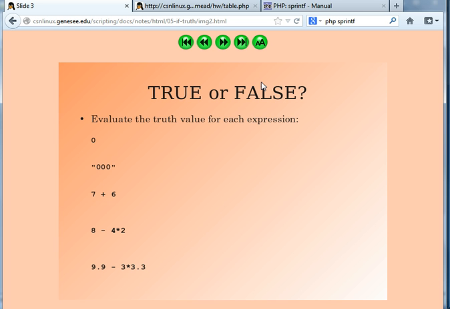Okay, so tell me the truth value. For 0. False. That's false. 7 plus 6? True. Right, because it's not 0. 8 minus 4 star 2? False. And it is false. In fact, if you're dealing with integers only, and the integer expression is equal to 0, then it's always going to be false.